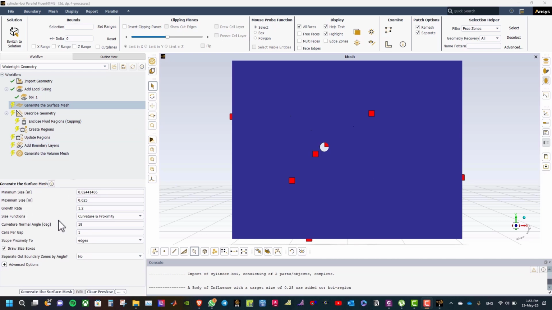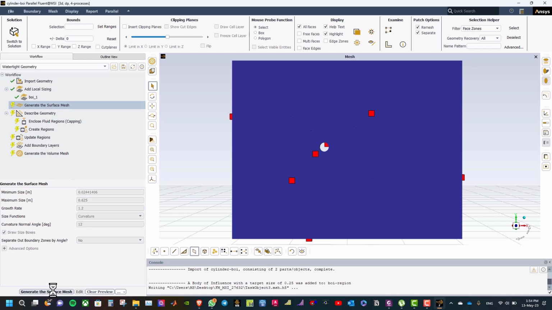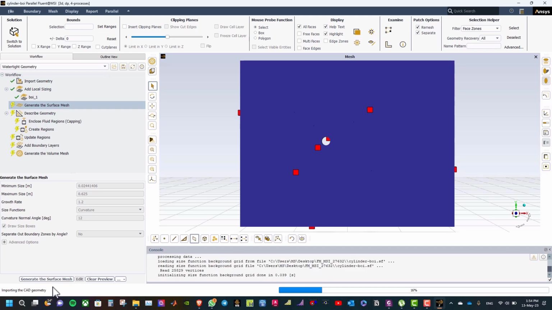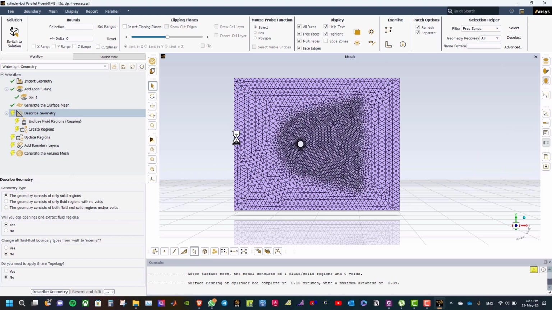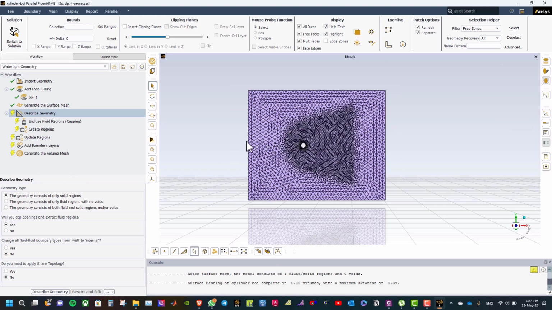The next step is to generate the surface mesh. Keep the default minimum maximum sizes and the growth rate, but change the normal angle to 12 and change the size functions to curvature and change the curvature normal angle to 12 degrees and then click generate the surface mesh. As you can see here, we have a finer mesh in BOI region. Maximum skewness is 0.39.